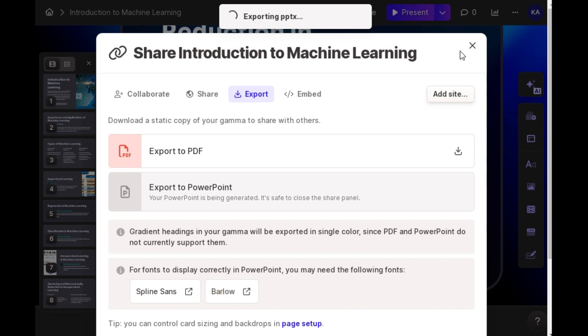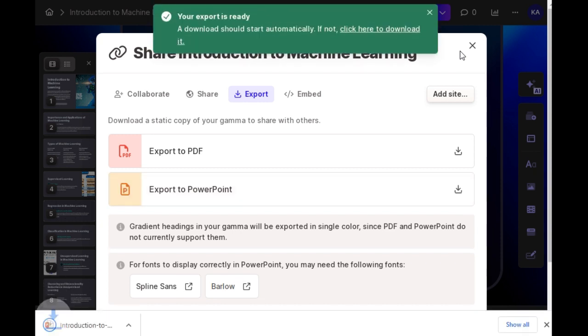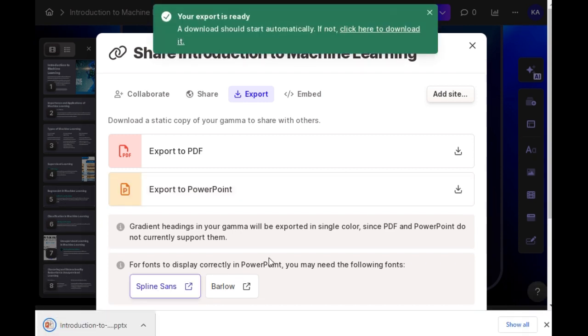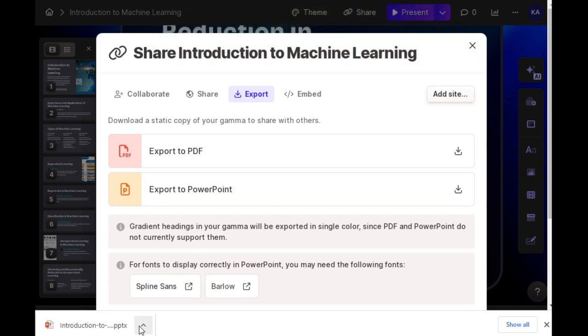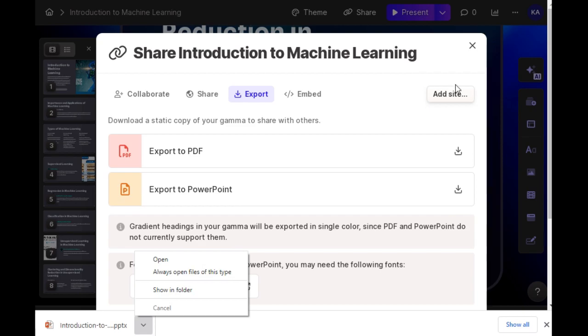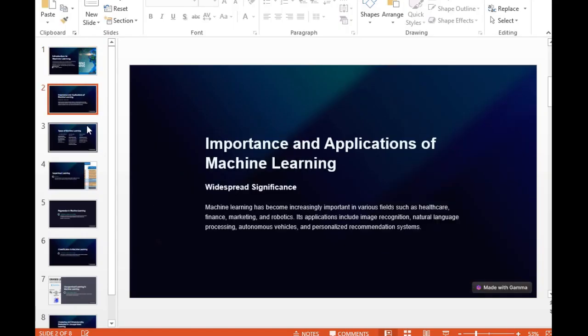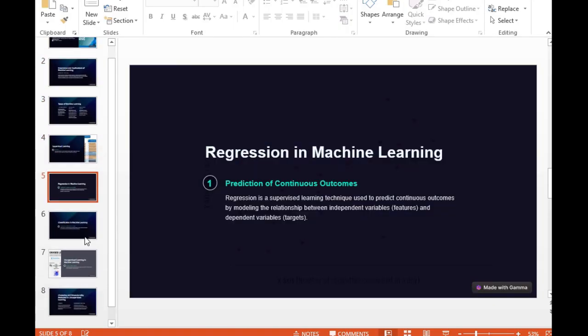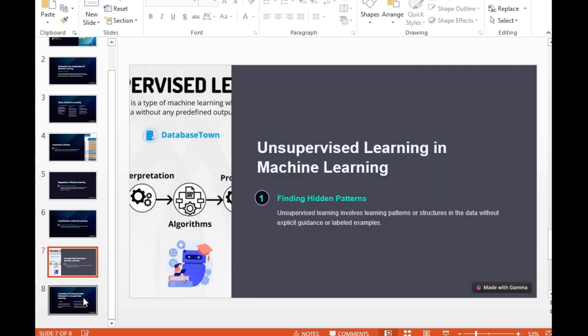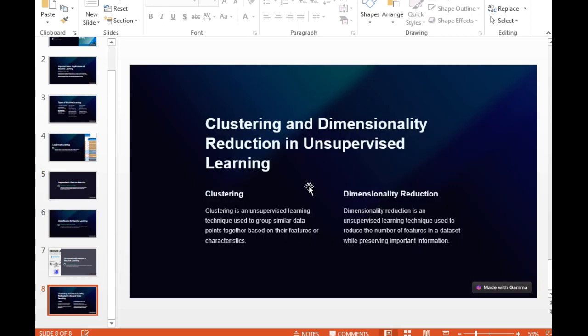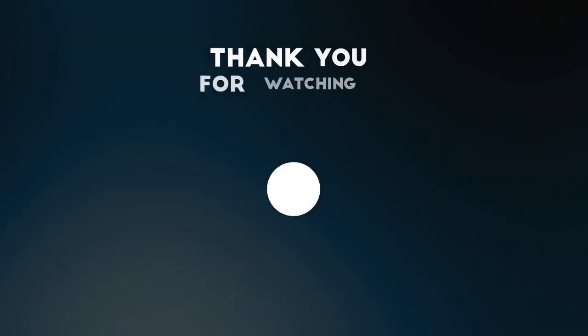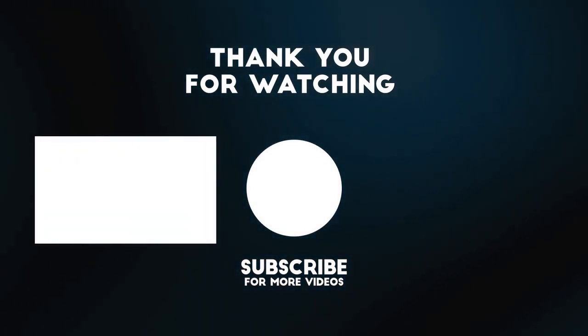So the PPT is getting created, and you can see you can open the PPT from your downloads. Open. So you can see you can edit this PPT in Microsoft PowerPoint, make changes to it. You have to note that since it's free, you get a Gamma watermark on the presentations.